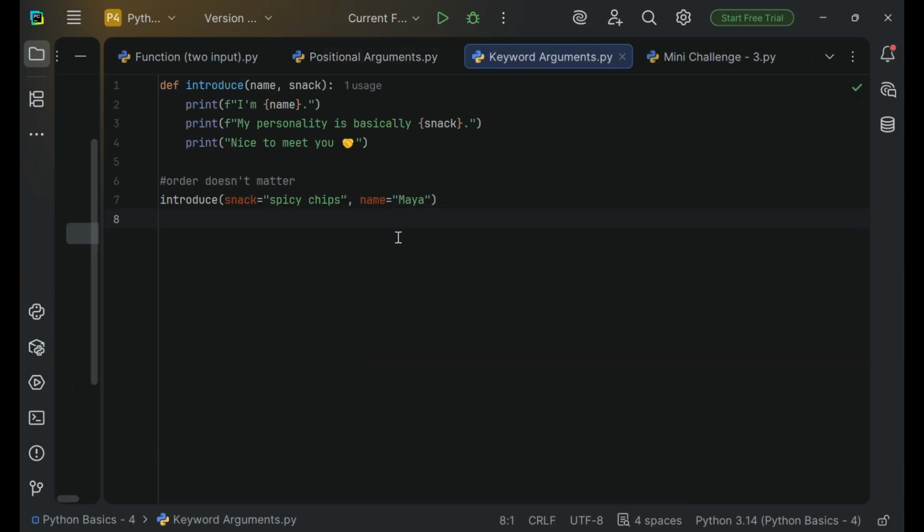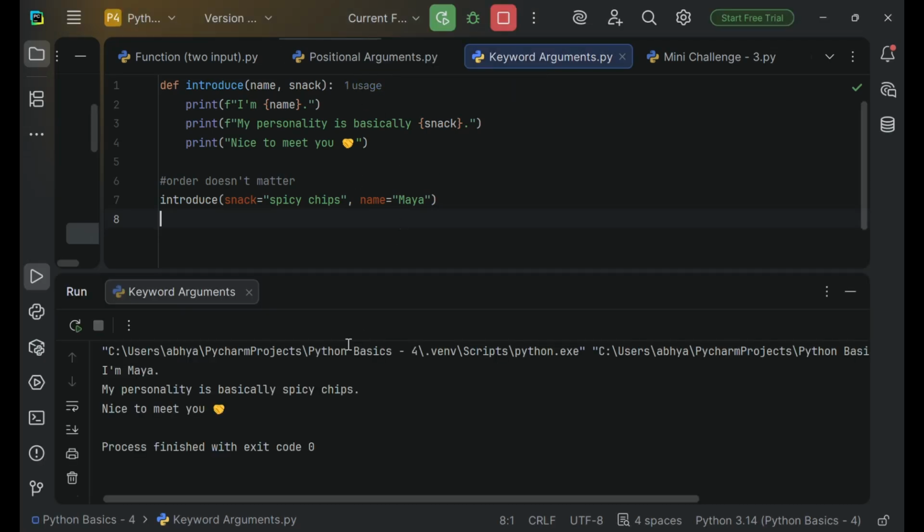Next up is keyword arguments. Order does not matter. Let's run it. Snack equal to spicy chips, name equal to Maya. Now we are telling Python exactly where each value belongs. We are saying name should get Maya, snack should get spicy chips. Python no longer relies on position. It matches values by parameter name. This is safer, this is cleaner. This is how real-world Python code is often written.